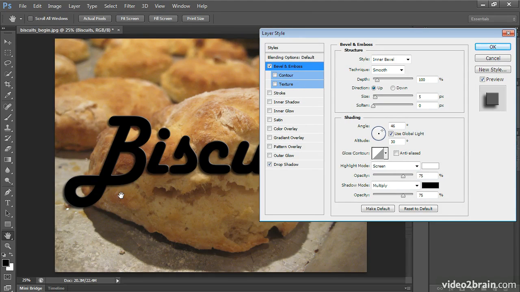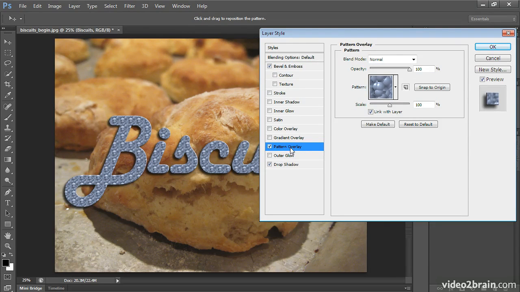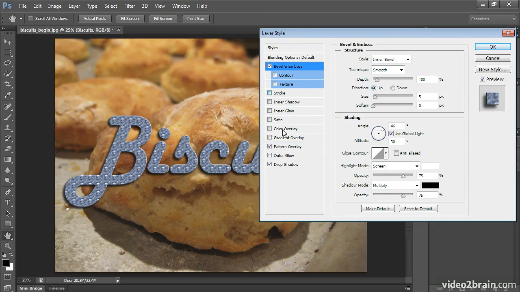And for a little bit more depth, so the type looks like it's rising up through the biscuit, I will add the drop shadow, which I started with. Now I will go to Pattern Overlay. And it's important when you go to Pattern Overlay, you don't simply check the box. Checking it on or off applies the default bubbles pattern, but doesn't let you change it. So this is the incorrect way to do it.